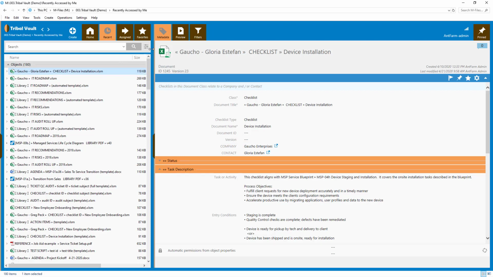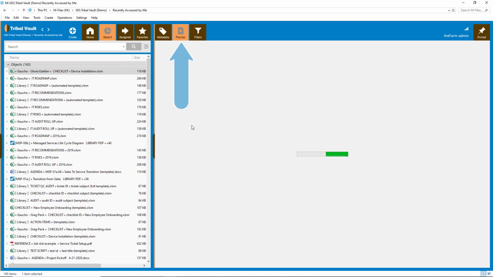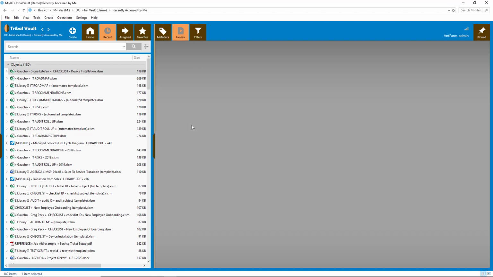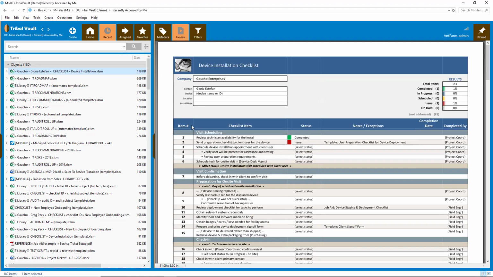If I want to get a look at the checklist, I can click on the preview pane. This uses the Windows Previewer function to get an indication of the contents of a file. It doesn't necessarily show you the exact layout as it is in the native Windows application.